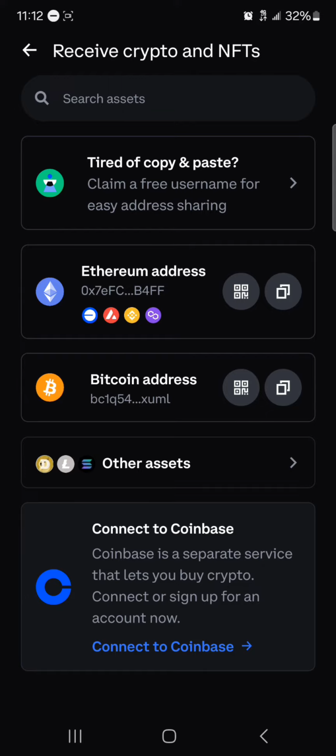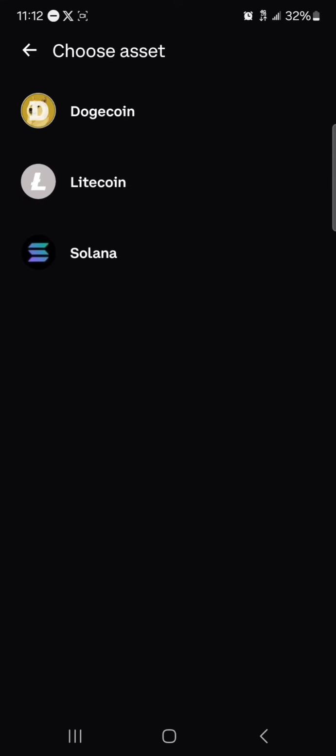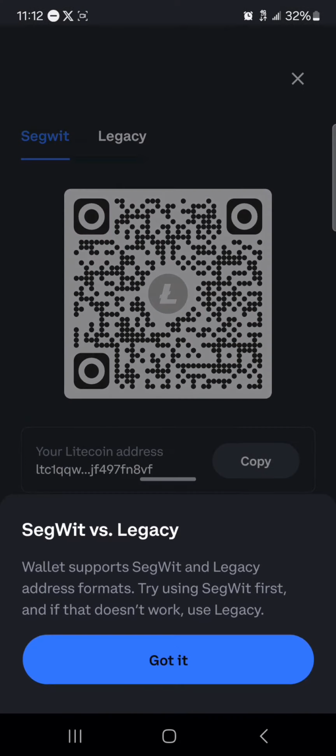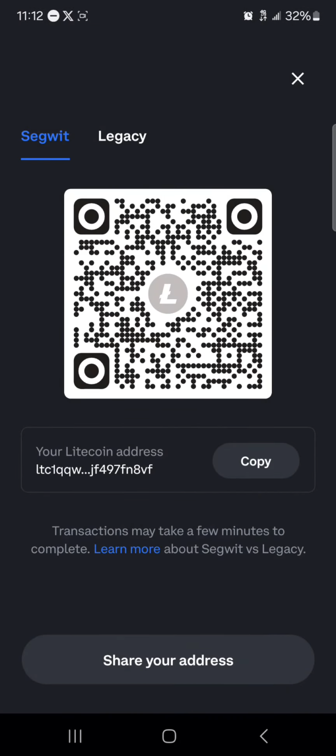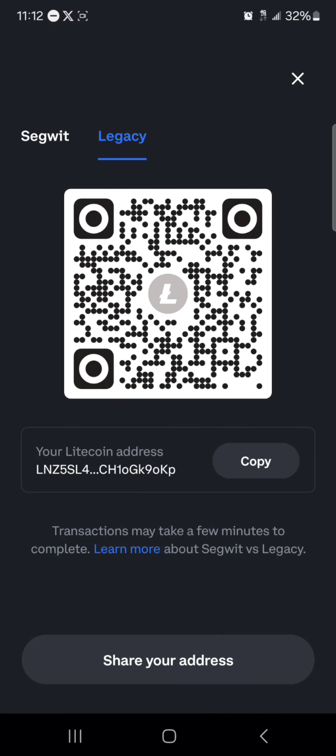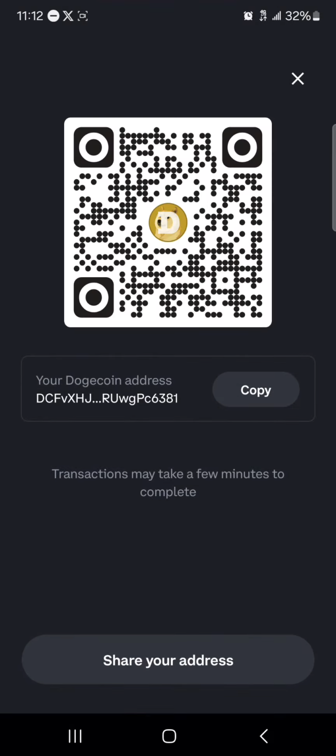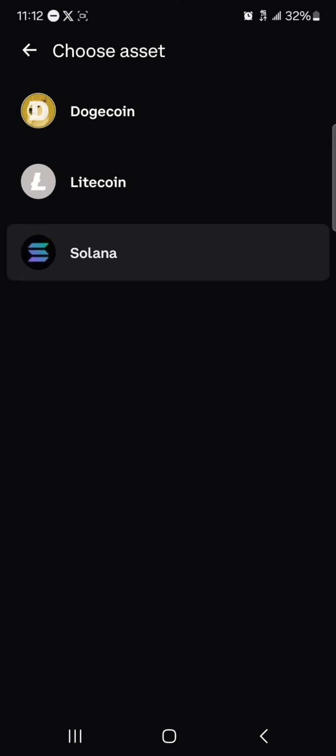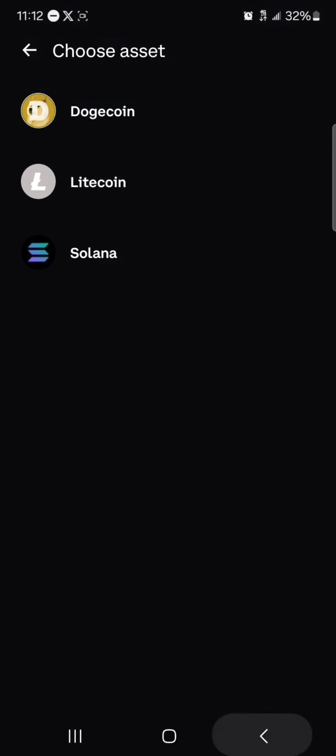Now, another option of receiving tokens is with the Ethereum address. We have the Base Network, Avalanche, Smart Chain, and Polygon. We have the Bitcoin address. We have Dogecoin, Litecoin, and Solana. So as you can see here, with Bitcoin or with Litecoin we have SegWit and Legacy networks. With Dogecoin, we have just the Dogecoin network, and Solana itself is also here.